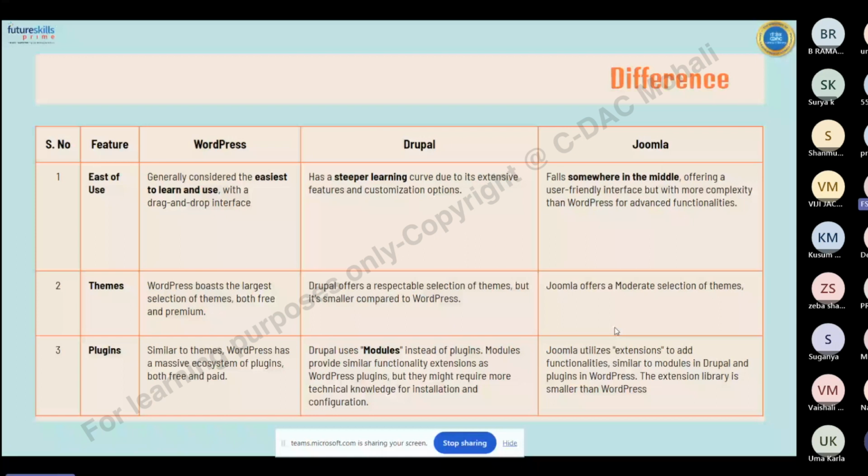And as compared to WordPress, Drupal and Joomla are a little bit complex. Basically, Drupal and Joomla are used for advanced and complex functionality. So if you are new or if you don't have any background in web development, then WordPress is the right choice for you.